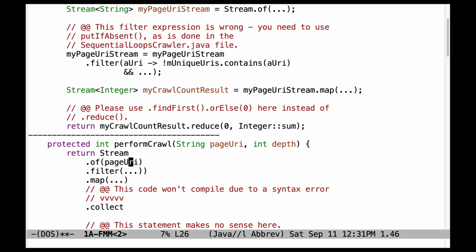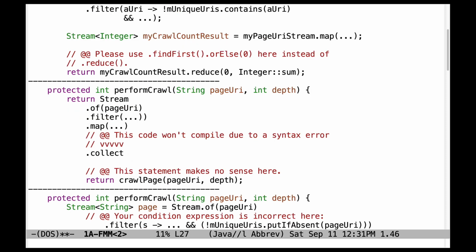Let's continue on. Take a look at another problem with perform crawl. This particular code won't compile because there's a syntax error here. You've got to actually provide the collector that's going to be used to collect the elements together. And for some strange reason, there were two return statements, which didn't make any sense. And you don't want to be doing crawl page here at this point. So a lot of problems. That needs to be done up here with map.